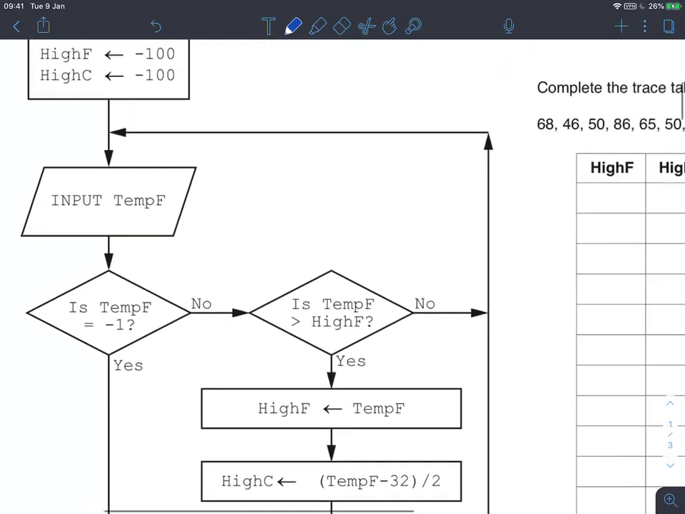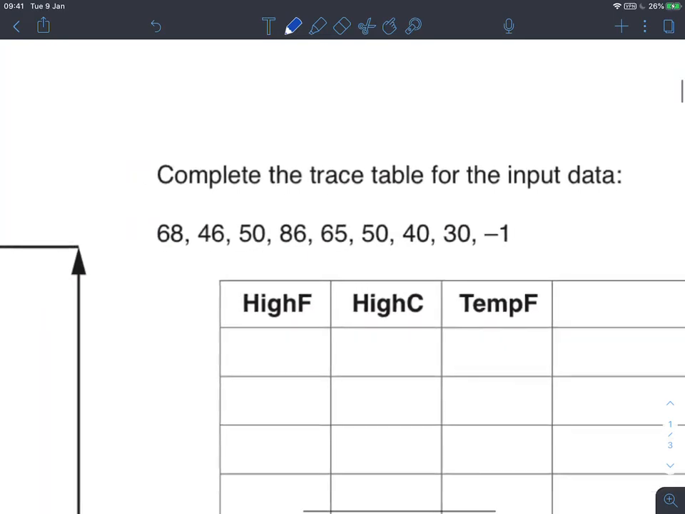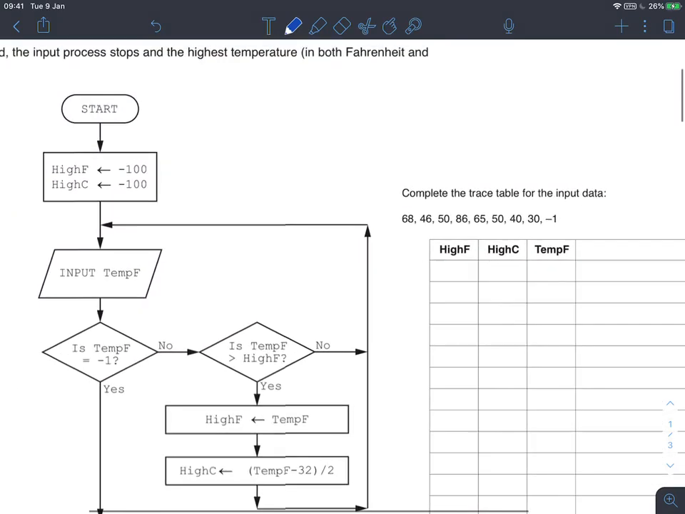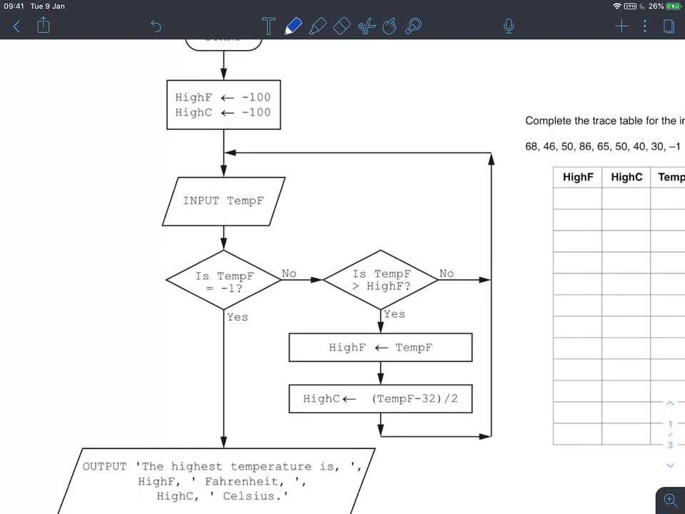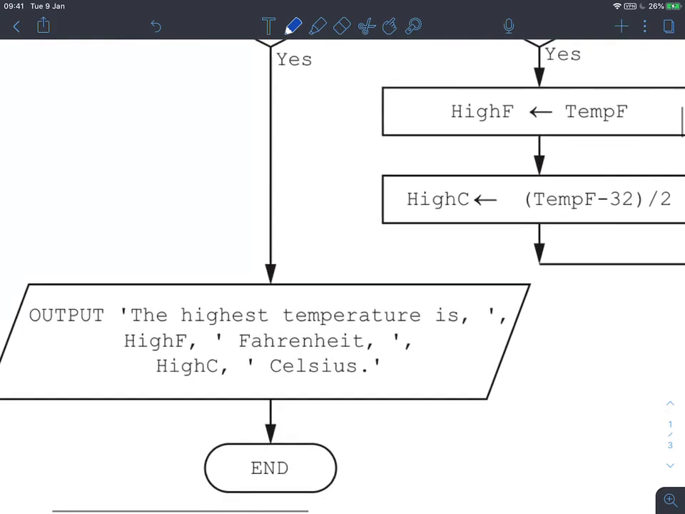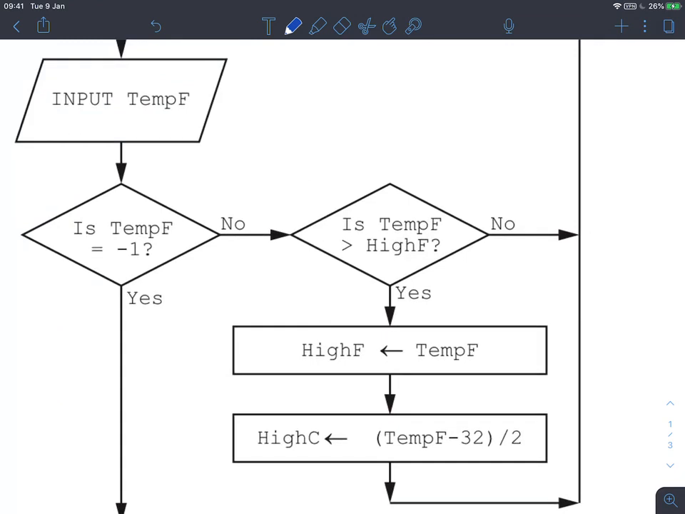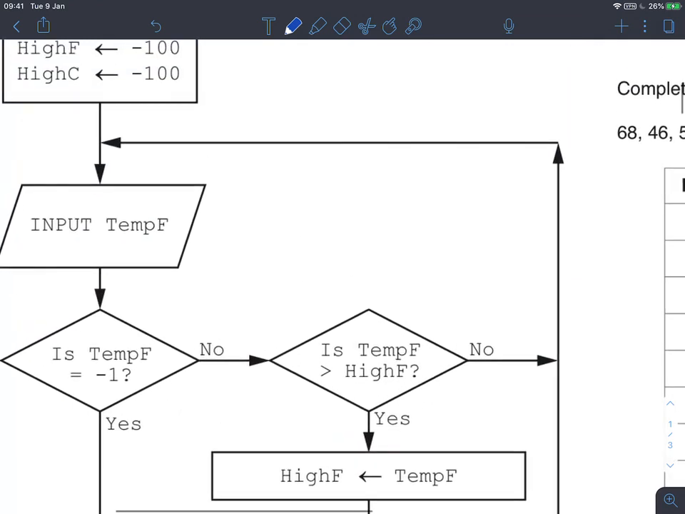Now, if you're wondering what that might mean, if you look over here, you'll see that minus 1 is the last input of this list, and that will give you a slight hint that that's going to be used to signify the end, as it were, because if you look at what happens, we come down the yes line and we output the highest temperature in Fahrenheit and Celsius, and then we end the flowchart. Whereas if it's not, we check if it's the highest and do what we've just described, and we come back and input again, and we're stuck in this loop until minus 1 takes us out of it. So let's work our way through.